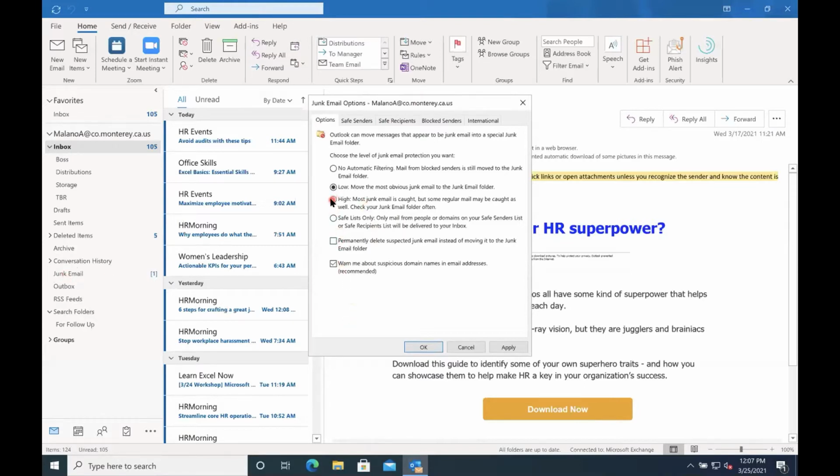The next one is called high. High actually will be a lot more aggressive, and it will look for things a little more aggressively and not pass things that it even thinks might be junk to your inbox. It's going to throw them in the junk folder. But as a result, some regular email might get caught in there as well. So if you do use this option, you want to be checking your junk mail regularly. We'll talk about ways around that, though, so you can make sure that important mail isn't populated there.